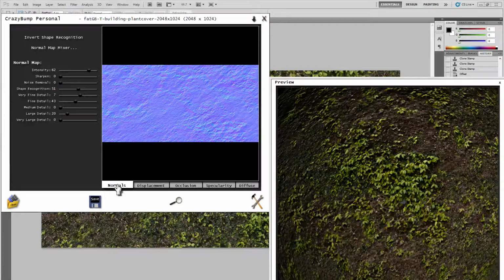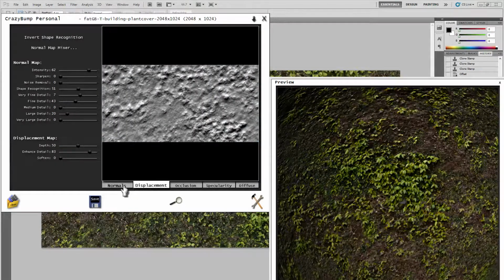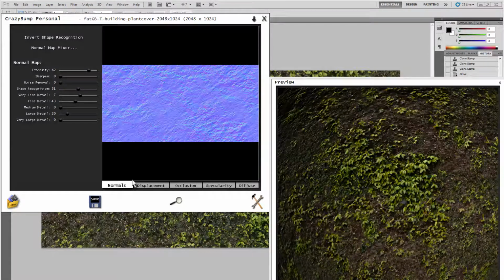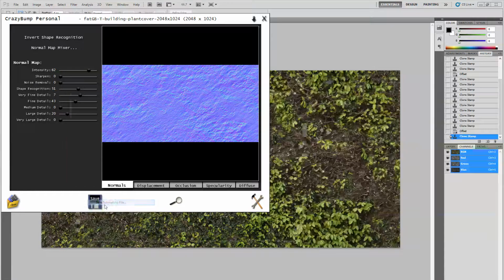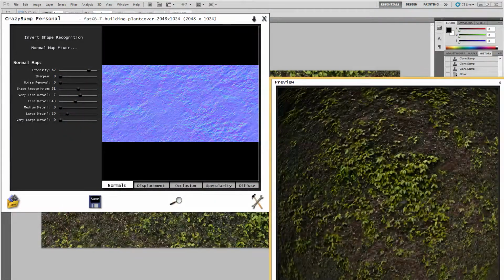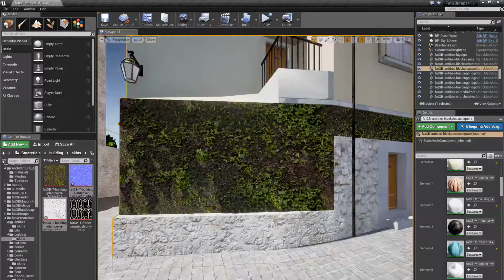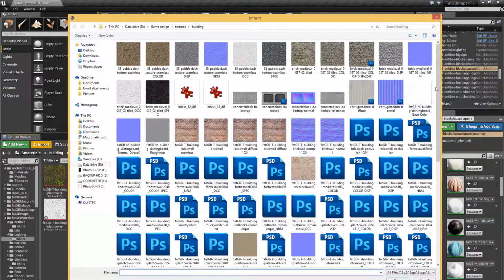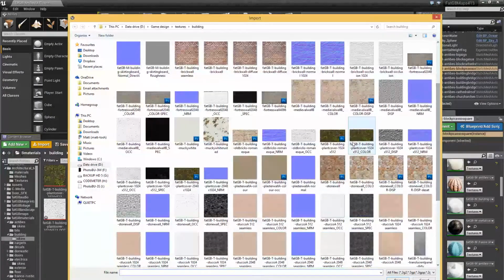I could calculate the normals from this, but the result I think is possibly not as accurate, and I'm just going to make another normal map anyway. So I'm going to save those out, and it will save them all separately. I'm going to go back into Unreal, and I'm going to import them into here. So I have to choose the right one. I want the 102. I want these ones.